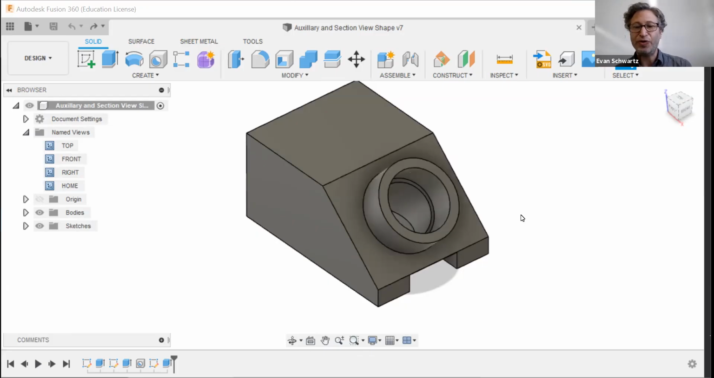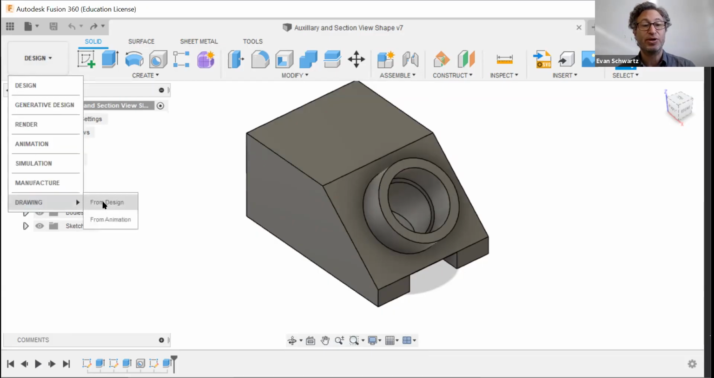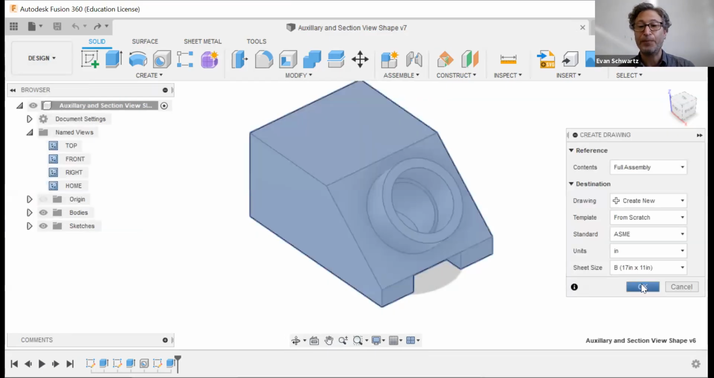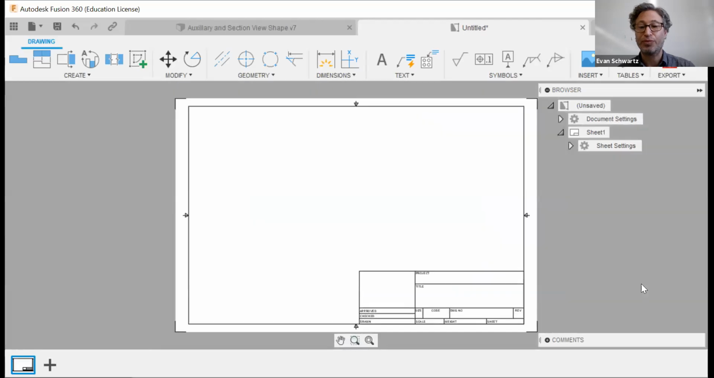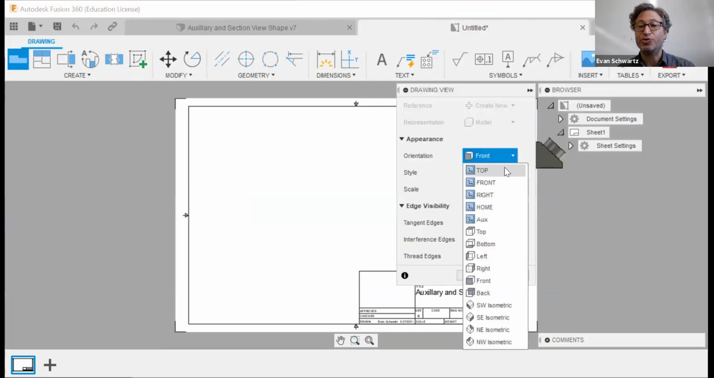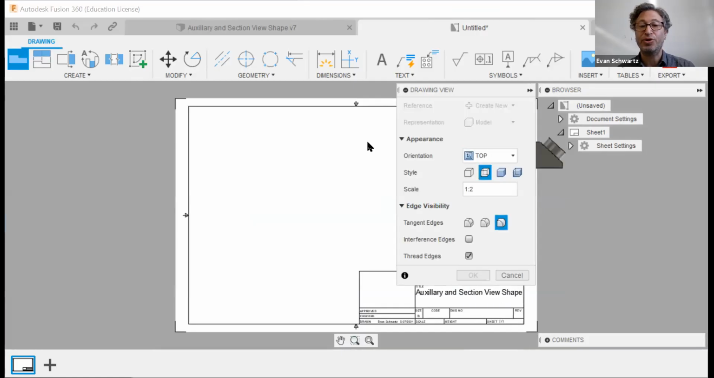Okay, so moving on, what we're going to be doing is creating a drawing from our shape. Once that's done, from design, hit OK on the sheet. All right, so here we are. The first thing I'm going to do is change my front view to a top view and place that right here. We want to leave it shaded with hidden lines, and we're going to hit OK.